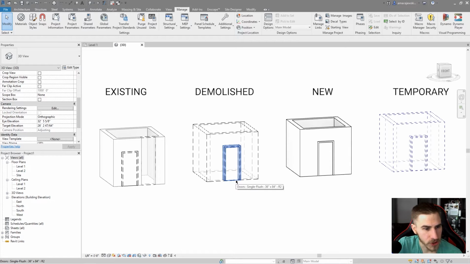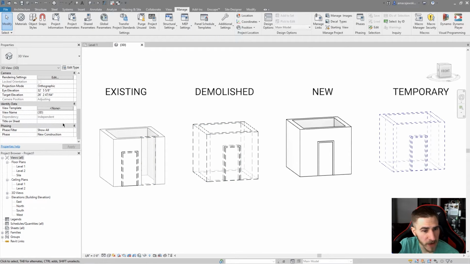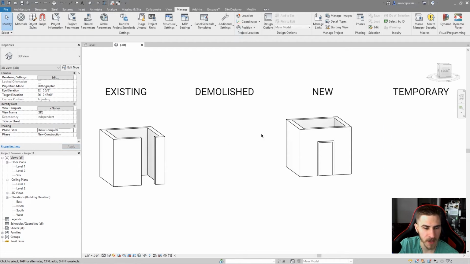So let's start to change the way this looks with the phase filter. And again, the phase filters are by view. I've got my phase as new construction, and let's change my phase filter to complete. So what happens here? Why are we getting this look? Of course, it's all new construction. It's complete. It's part of the completed project.